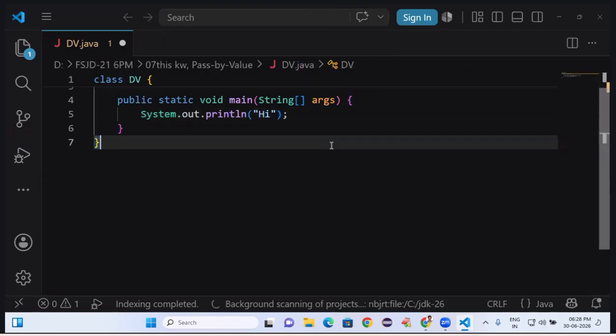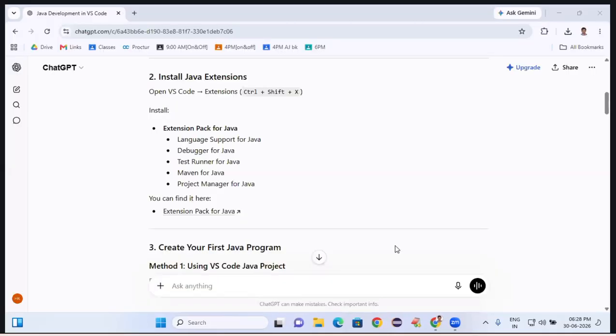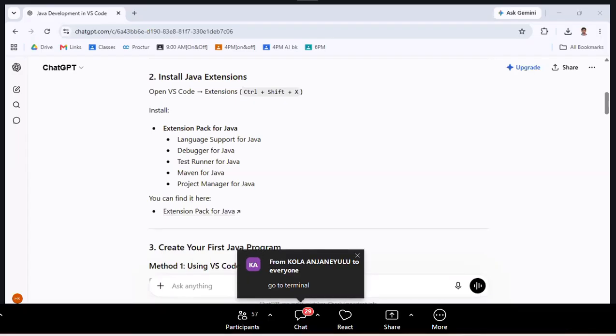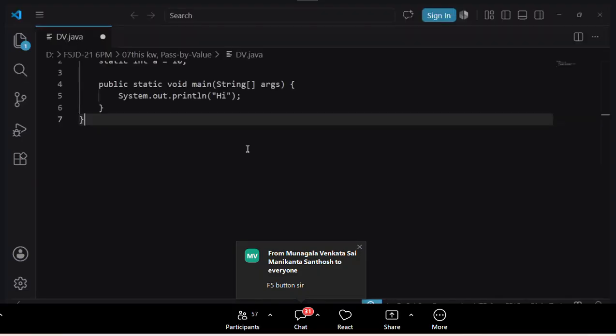System.out.println hi. Now I want to run this program. For running, what is the shortcut? Go to terminal.